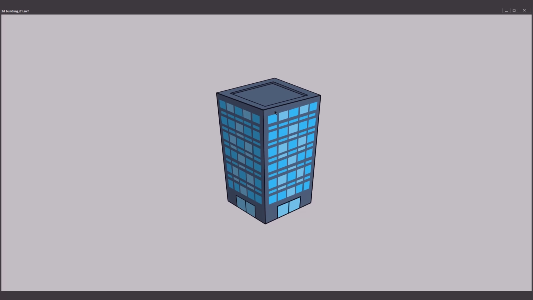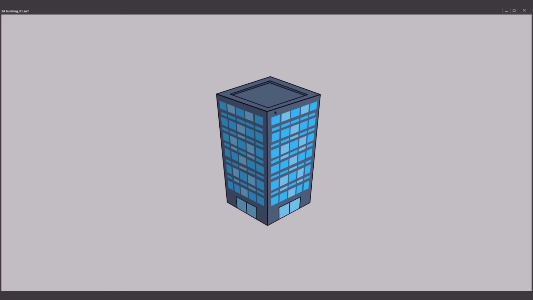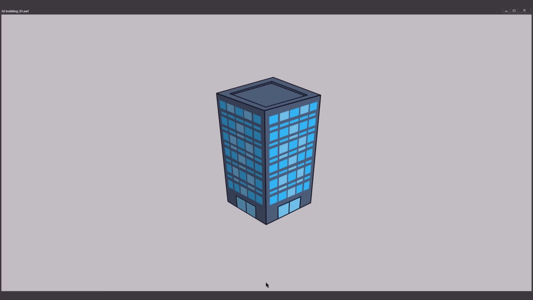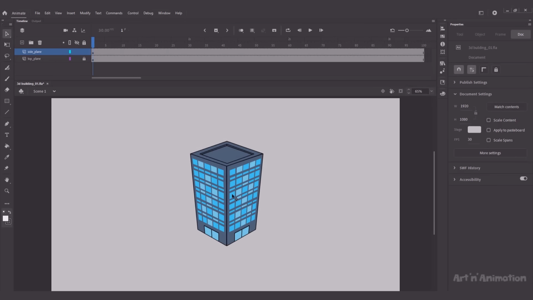In this tutorial, we are going to animate a 2D building in such a way that it looks 3D when animated. You can see that we have two layers of building ready here. One is called the side plane and the other is called the top plane.